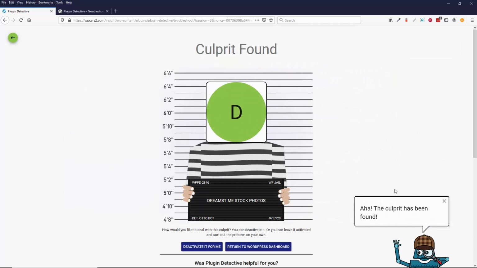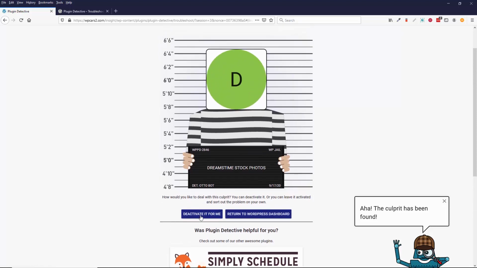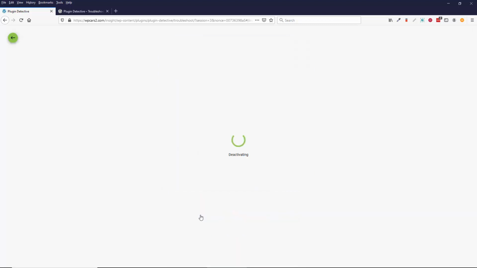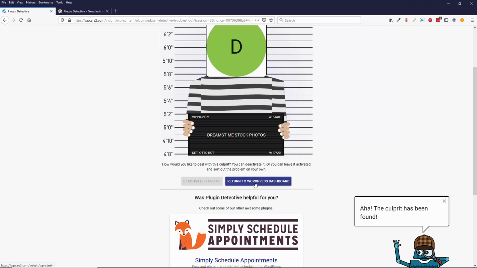All right, the culprit has been found. So Plugin Detective has gone through the process of elimination to figure out which plugin is causing the problems. You can click deactivate it for me and it will just go ahead and deactivate it, or you can deactivate it yourself, or you can click to return to the WordPress dashboard. So I am going to click deactivate it for me.